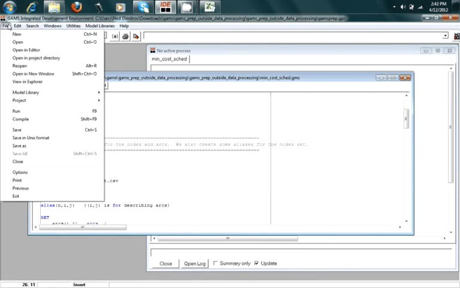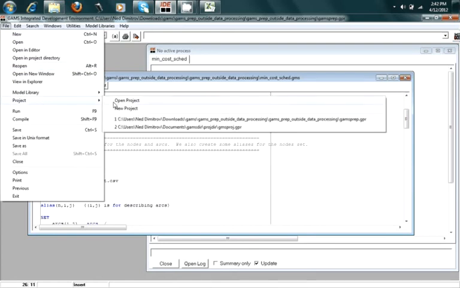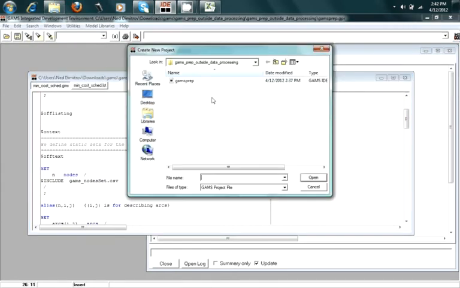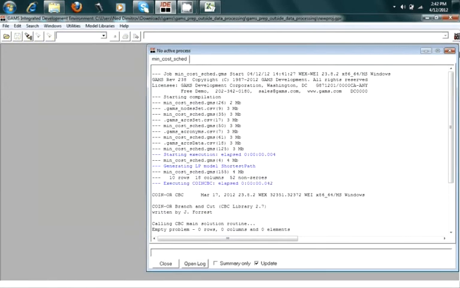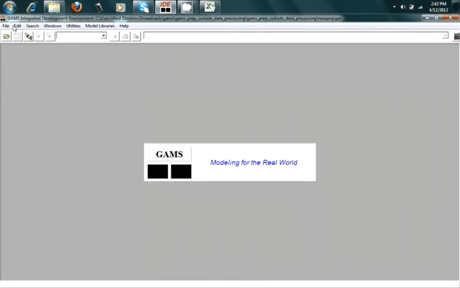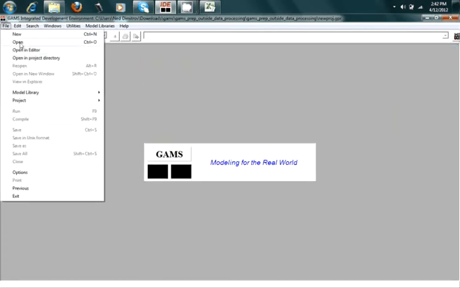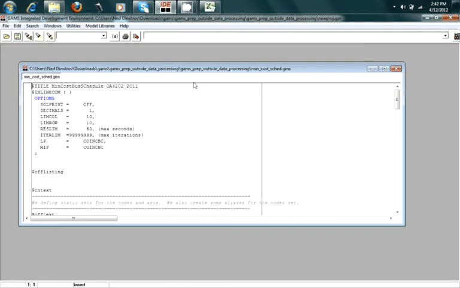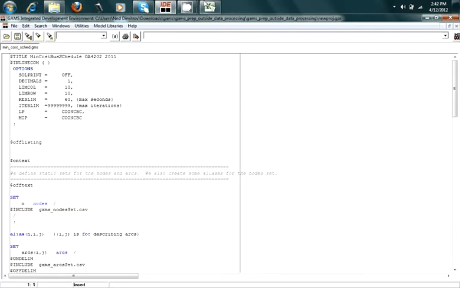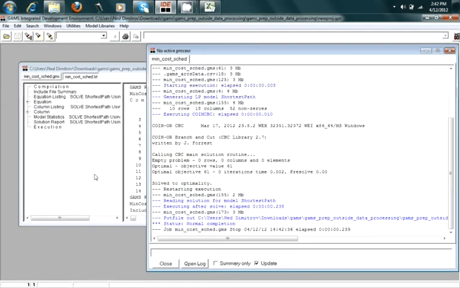To let it know, you go to File, Project, and create a new project in the directory where all your CSV files are. For me, it's this GAMS directory. So here I can create a project called New Project, and when you do that, it's just going to be empty. Then you can open the minimum cost schedule.gams, the file we've been looking at. Now when you run it, everything will be fine.